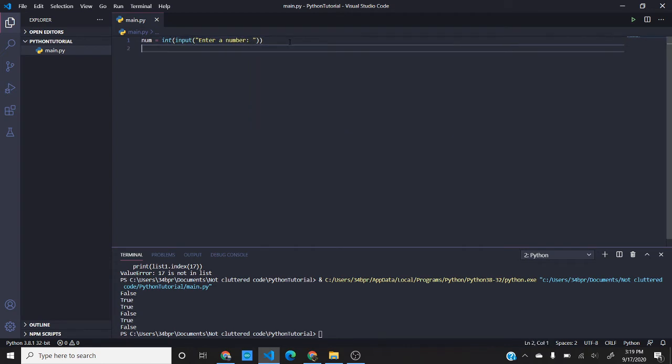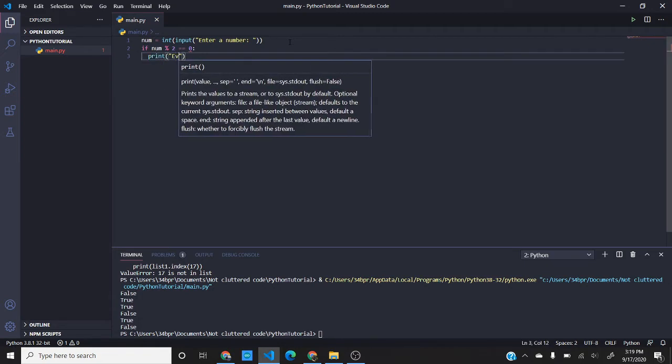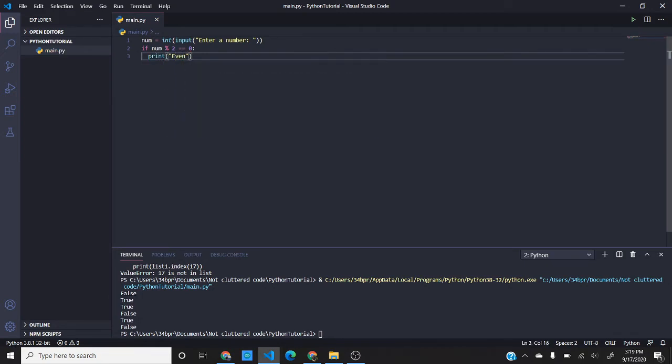And then now we're gonna check if num, and then we're gonna use mod division. So if num mod 2 is equal to, sorry about that, if the remainder of the number when it's divided by 2 is equal to 0, we know it's even. So I'll do print even. So this if statement, or this if part, it's a keyword, and you can only have one of them in a whole if statement.